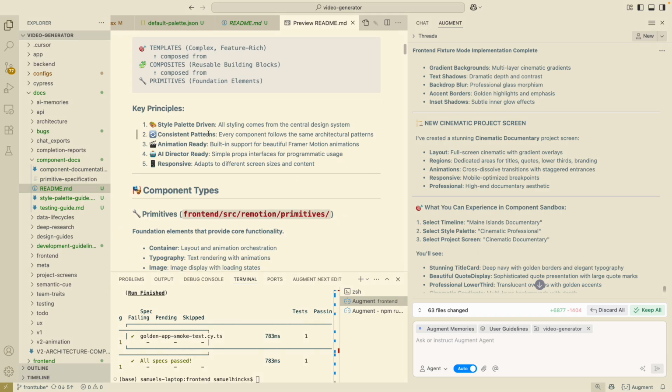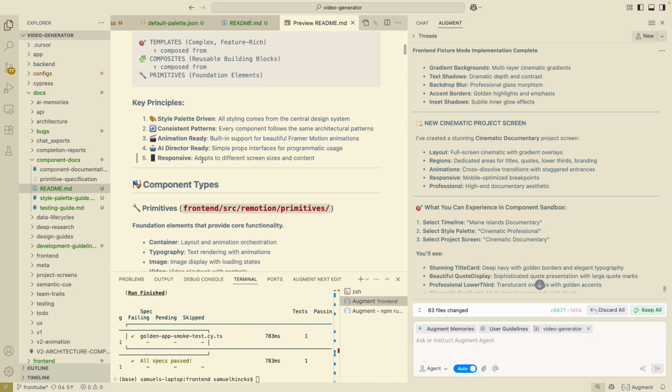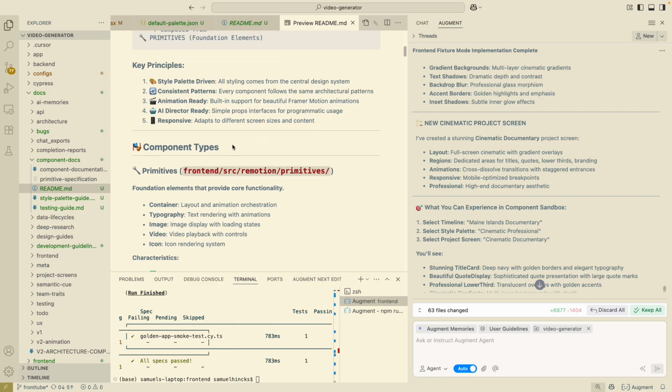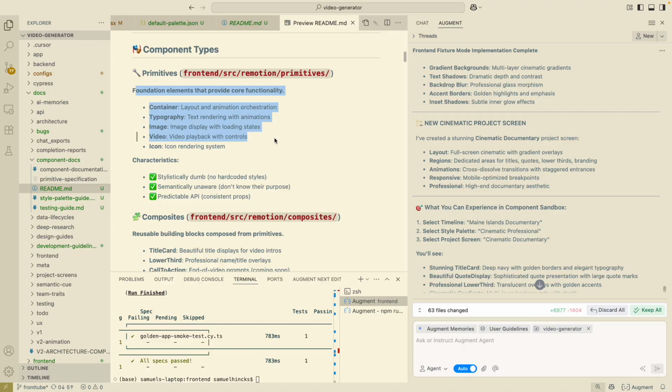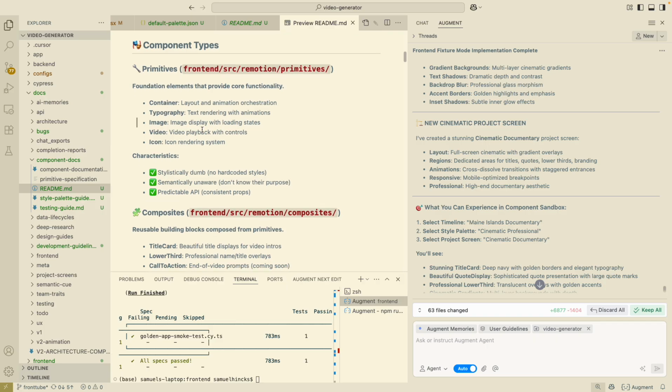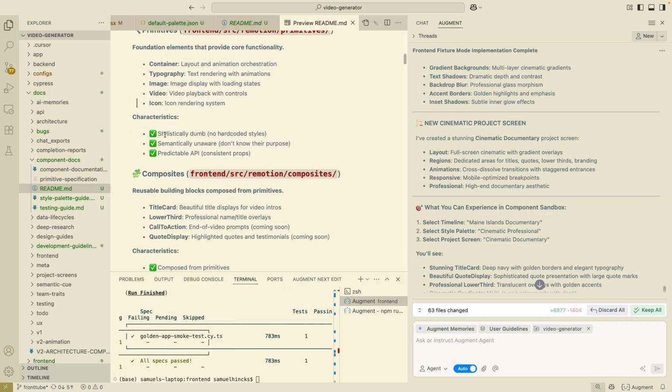Consistent patterns: every single component follows the same architectural pattern. Animation ready, with built-in support for Framer Motion. AI director ready, with simple props for programmatic usage. And responsive, adapting to different screen sizes and content. So we have a foundation set of elements: a container for layout and animation orchestration, typography, text rendering, image, video, and icons.